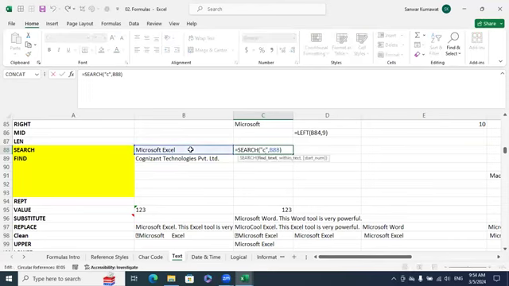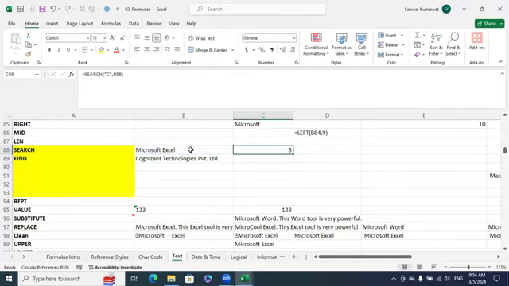We have multiple C's, right? One minute. I'm finding for capital C. That is still 3. It doesn't matter if it is capital C or small c. So SEARCH is not case sensitive, right, sir? Yes, it's not case sensitive.